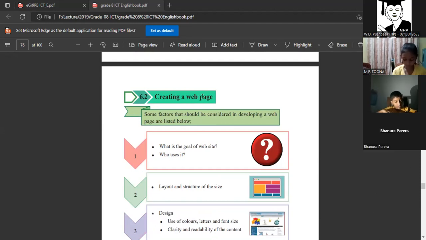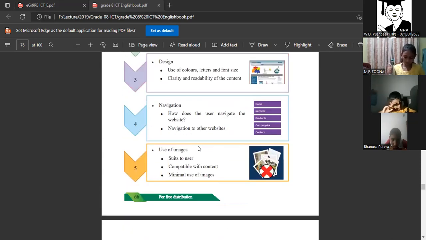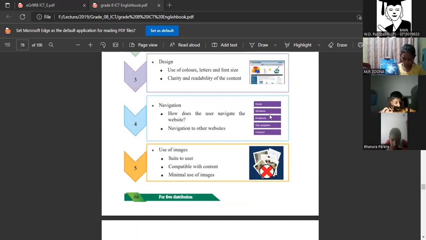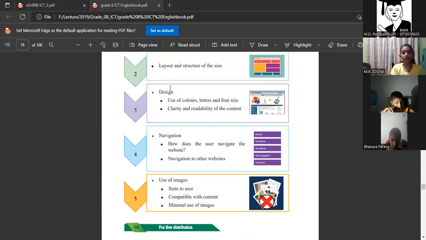So creating a website means, what is the goal of the website? Why do we need the website? That is the first thing, and to whom we are going to use this, or who is going to use the website? According to that, we have to plan the web pages and navigations, use of information, use of images, use of menus, right? And also we can design the website the way that we want.